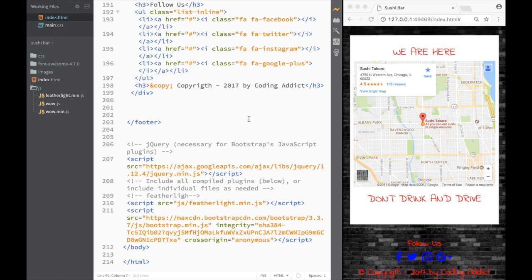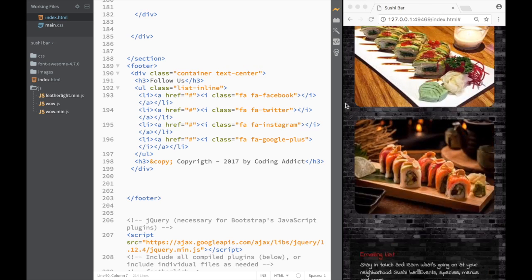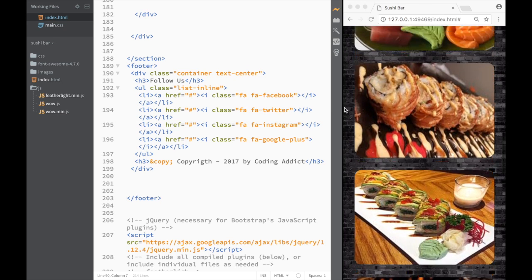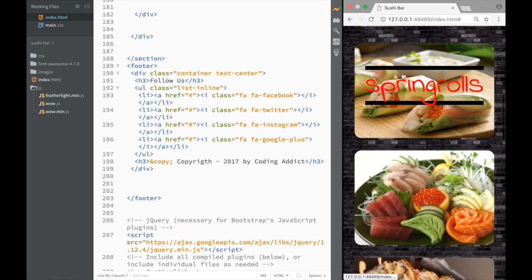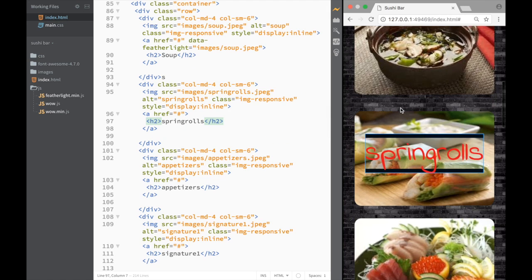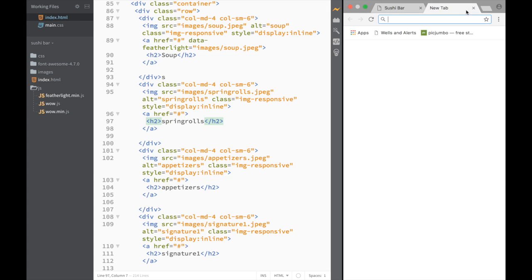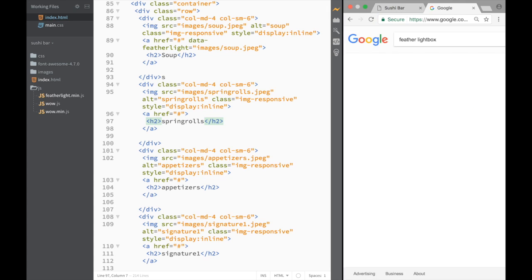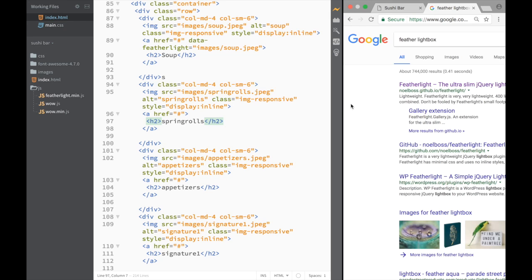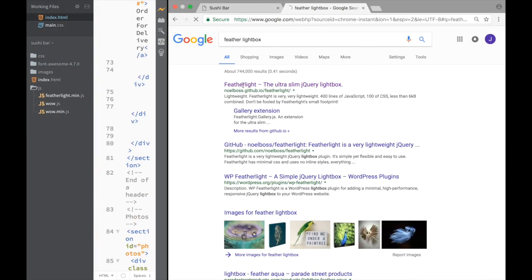So the first jQuery plugin that we're going to add is going to be this Lightbox. Let's scroll it up, and basically once we click on this picture, we're going to have an image showing. So we go over to Google, and I'm just going to write that this is going to be a Featherlight Lightbox, like this.